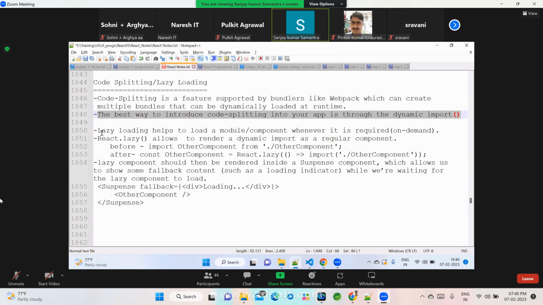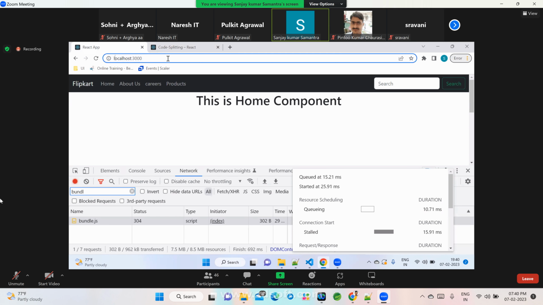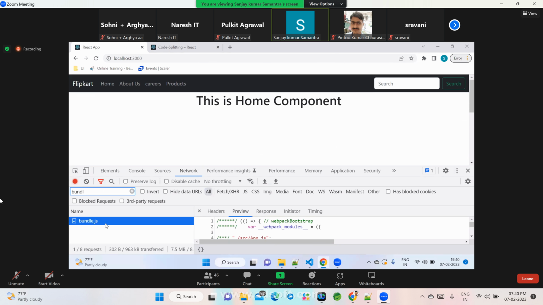Okay. What is lazy loading? Let's understand. Lazy loading helps to load a module or component whenever it is required. Whenever it is required, that component should be loaded. Now what happens when you hit localhost 3000? It is loading a file. The file name is bundle.js.